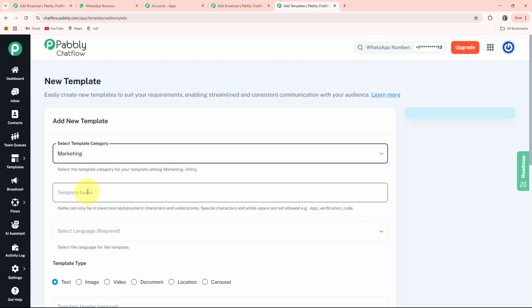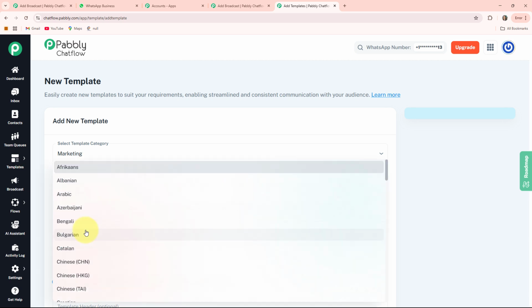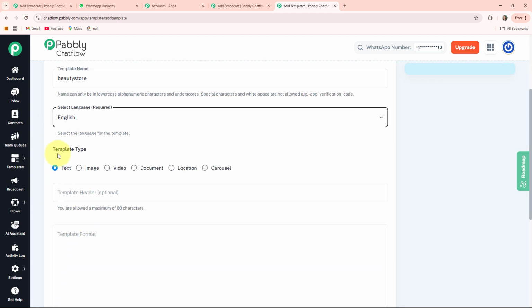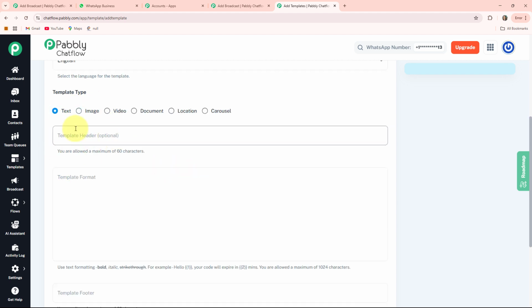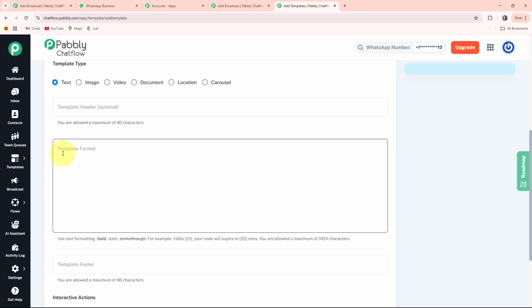The template name I'll provide as beauty store. After that, the language I'll select as English. Here you can see it will provide you many types of languages. Here I selected. After that, you can see it will provide you template types, that is text, image, video, document, location, etc. You can also write a header in this template header box. It is optional. Now in this template format box, you have to write the template that you want to share with your users. So here I am writing.